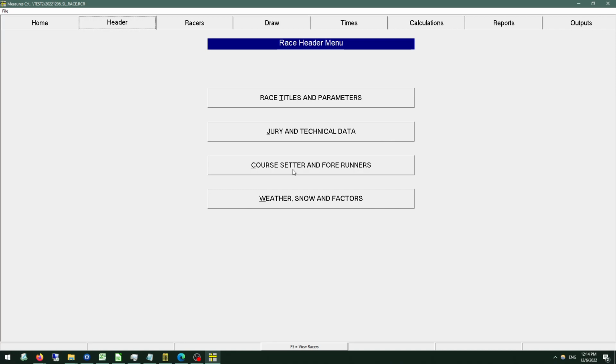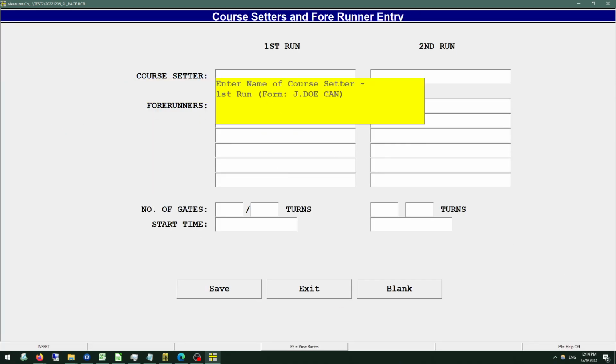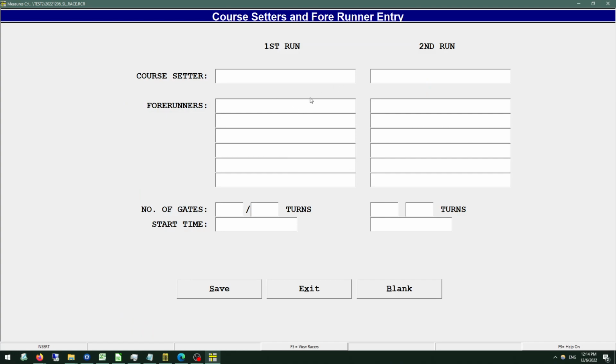So next we can go to course setter and forerunners. So this allows you to type in course setter for both first and second run. And then you can put in the forerunners that you have for each run. Then we need to put the number of gates and the number of turns. So that would be something that you would get from the course setter. So I'm just going to say 25, 20.